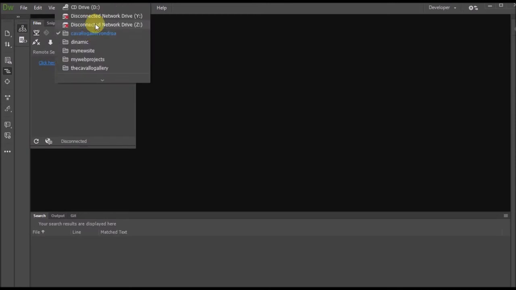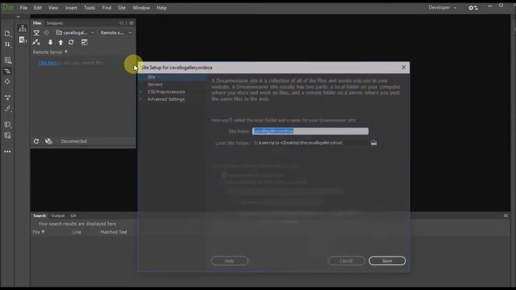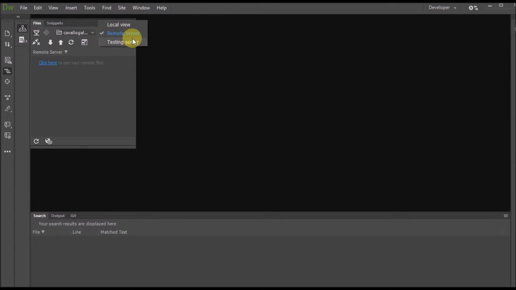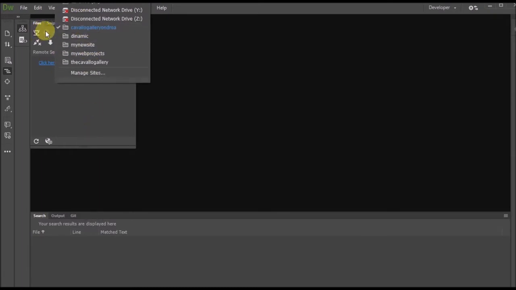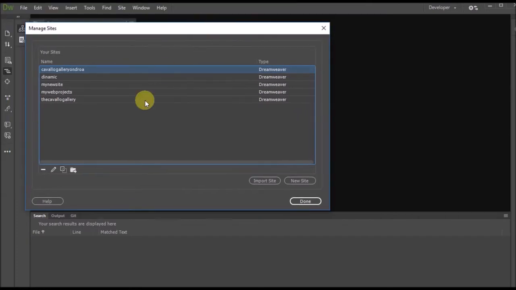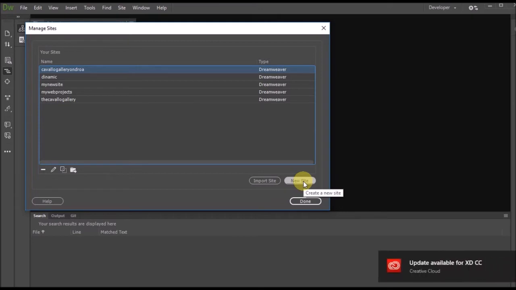Okay, I'm gonna show you first how to connect to your server. You need to select remote server here, and you're gonna have to create a site. To do that, you come to this screen, and you create a new site by clicking new site. I already created the site and it's already connected. This is not hard to create a site, anybody can do it.